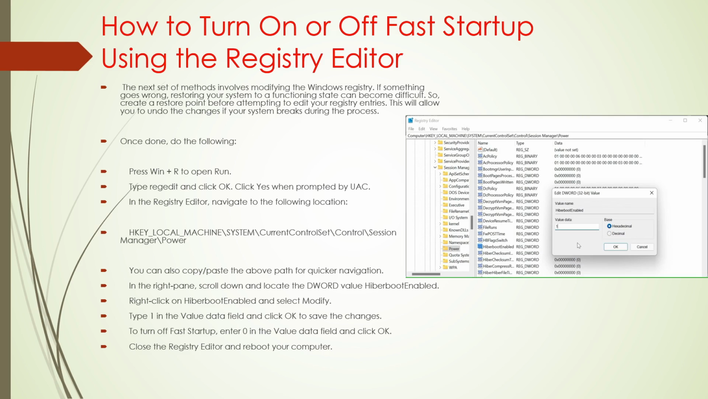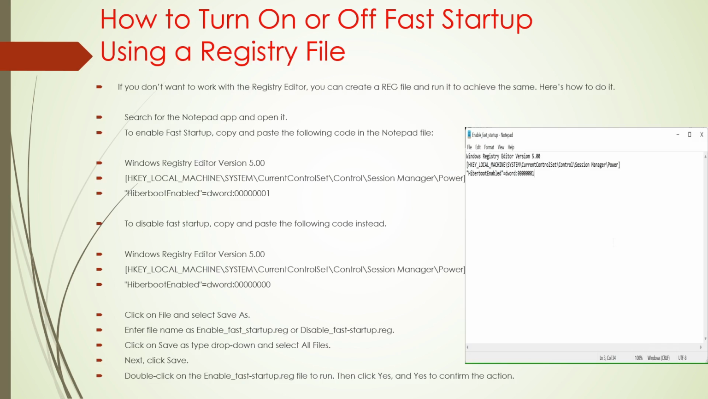To turn off fast startup, enter 0 in the value data field and click OK. Close the registry editor and reboot your computer.